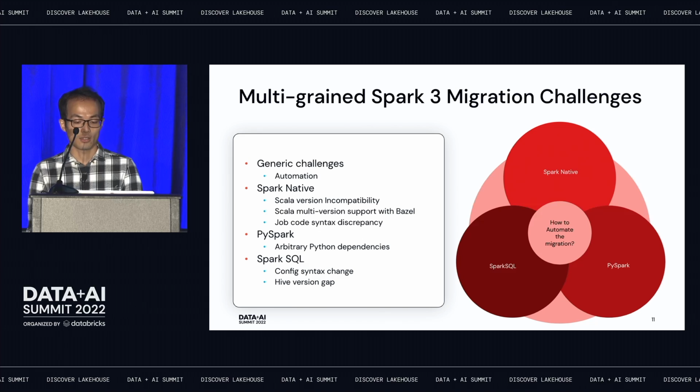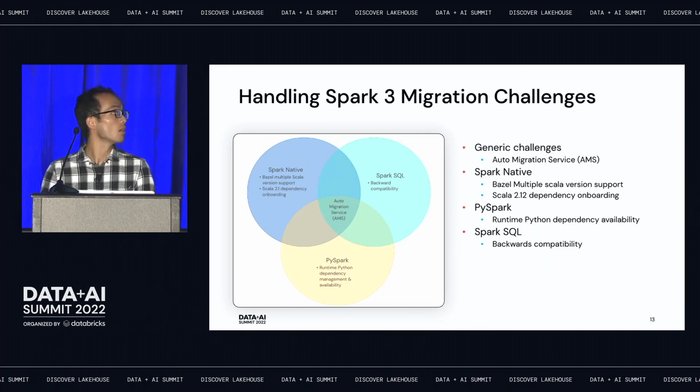As you can see in the slide, different Spark types struggle with their own unique challenges. For example, Spark Native mainly suffers from the Scala version gap, while for PySpark, more focus is put on the Python dependencies. In the meanwhile, there are some common issues shared by all Spark types, like how to automate the migration process effectively at scale. We'll talk about these challenges and solutions in detail. So we have different solutions for different hierarchies accordingly as shown in the graph. Let's dive into each hierarchy starting from the generic blockers to the unique challenges of different Spark types.